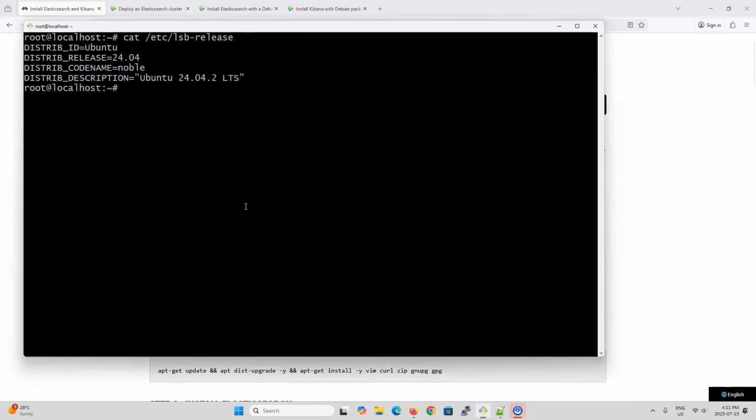I've got an instance of Ubuntu 24.04 hosted in a cloud provider. This has 8 gigabytes of memory. I think it's quad core or 2 CPUs. I recommend at least 8 gigabytes of memory because if you don't, Elasticsearch might run out of memory and you might get the OOM out of memory errors in your systemctl and other logs.